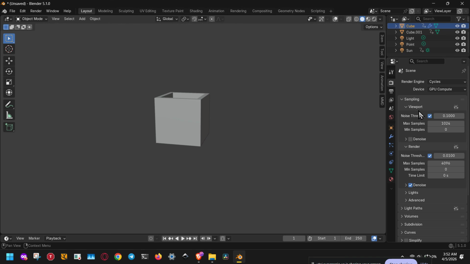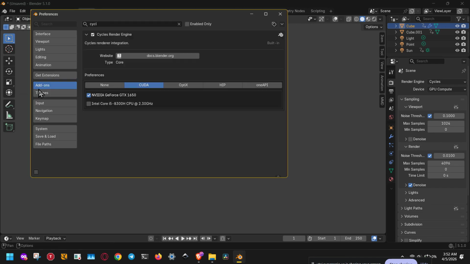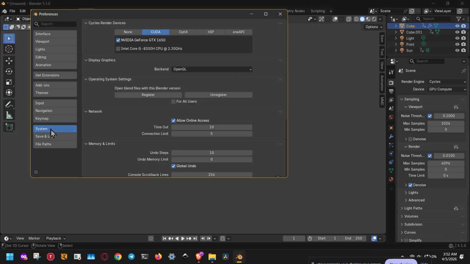Next, go back into Edit, then Preferences again, and open the System tab. This is where Blender shows your device options for rendering. Look for Cycles Render Devices. Here, you can choose either GPU or CPU, depending on your hardware. If you have a compatible graphics card, GPU will usually give you much faster rendering. If not, CPU is still available and will work fine.